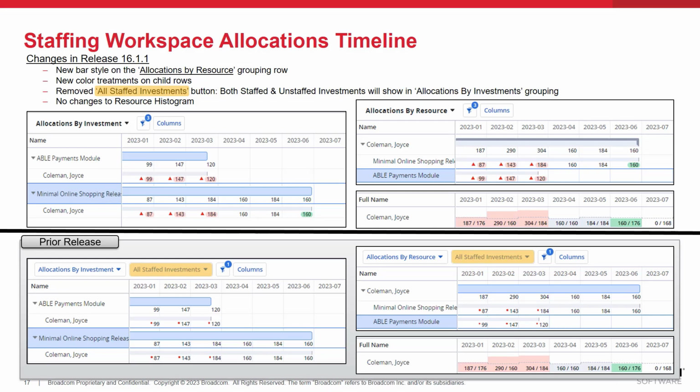We also made a change to the grouping row on the allocations by resource. So if you focus your attention to the far right and you compare the top to the bottom, you'll see that the style for the grouping bar has changed from the bottom where it looks similar to an investment timeline bar to a different style on the top, which looks more like a grouping bar to show that Joyce has a bunch of investments allocated to her for that duration.